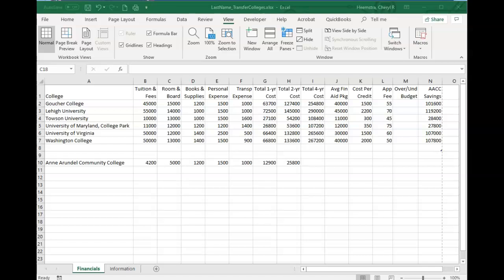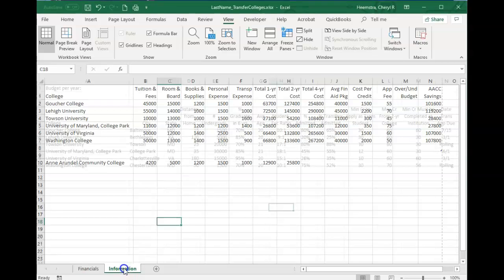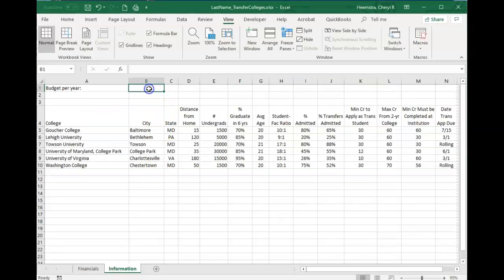In this video, I'm going to show you how to do a 3D reference and refresh your memory on absolute cell addressing. So far, what we've done is to use formulas in one worksheet or spreadsheet, and sometimes we want to refer to another sheet in the same workbook. So on the Information tab, we have budget per year, and just for now, I'm going to put 30,000 as our annual budget.